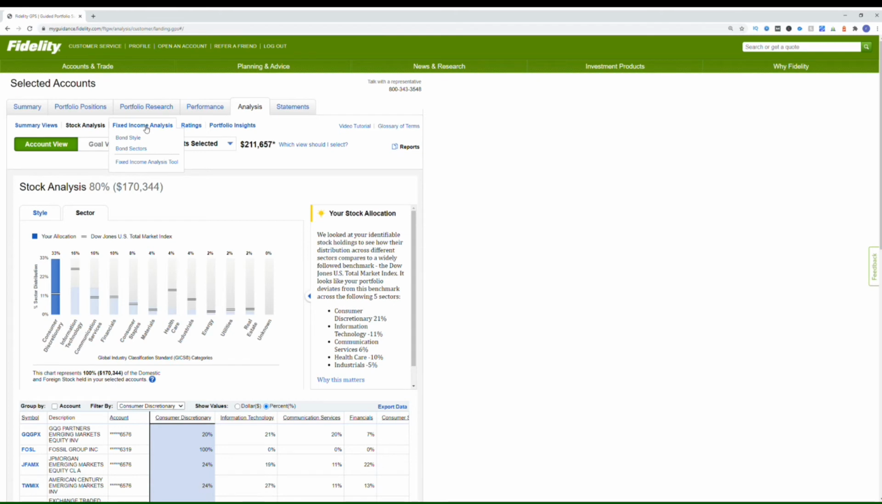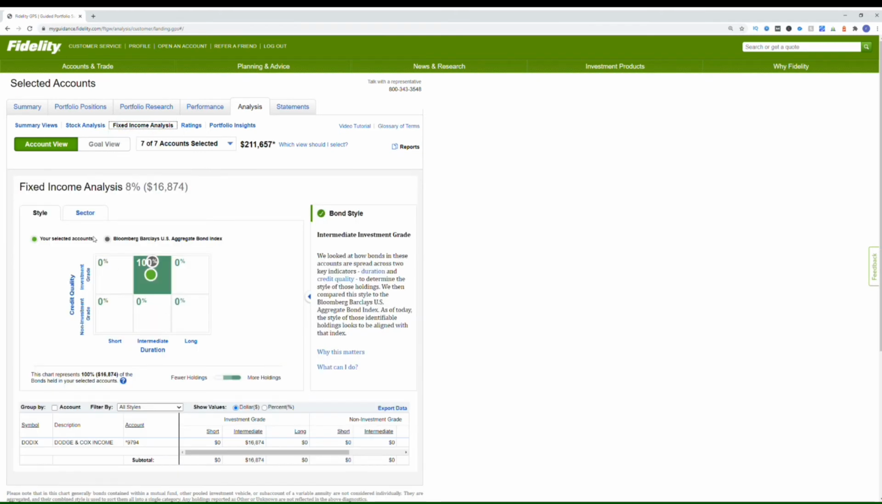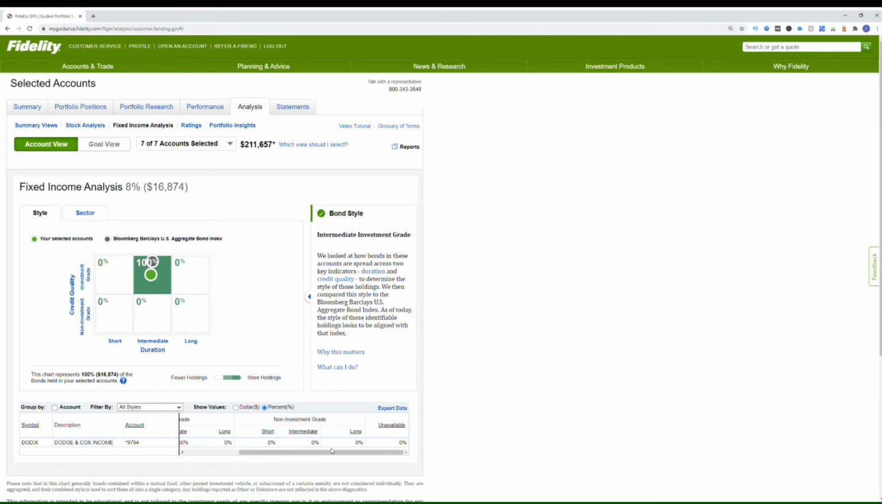Next, we're going to go to the fixed income analysis. So this is going to show the 8% fixed income that I have. You can go through here and again, you can look at the investment grade of the particular bonds. Over here, you have the duration, which is going to show short, medium, and long. And so this has a maturity of 5 to 12 years. And that's currently about where I'm at right now.